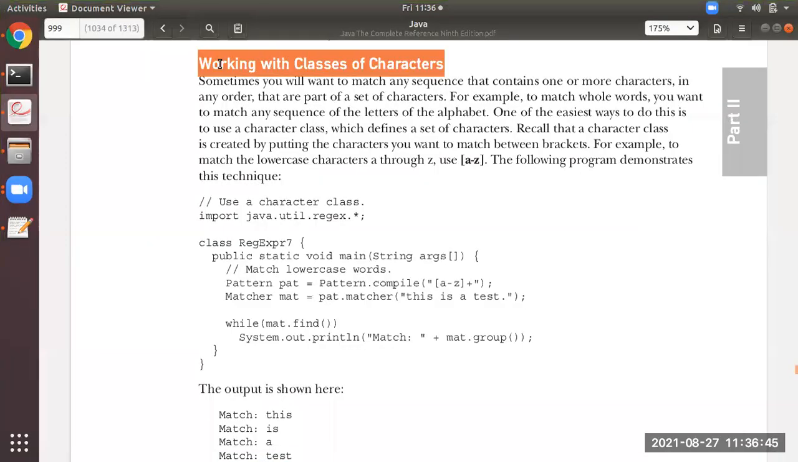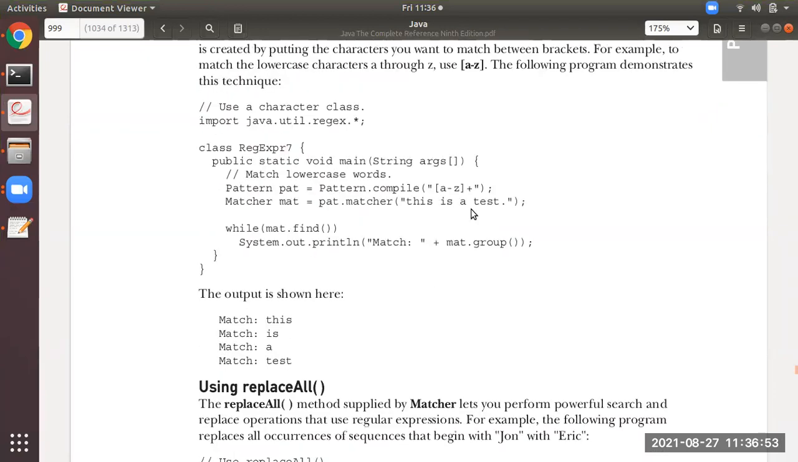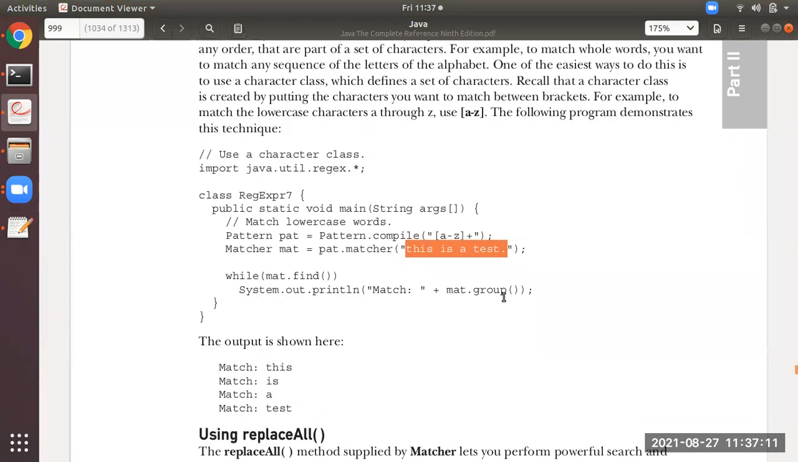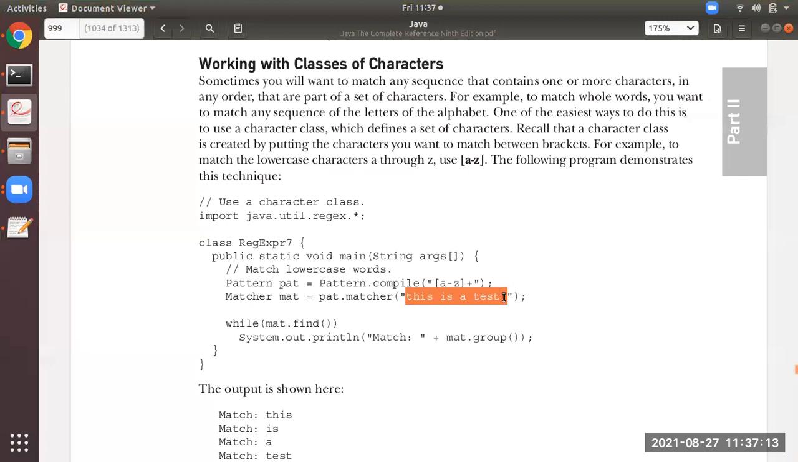Now, the next thing is working with classes of characters. Like over here, you can observe with the output itself. See here, in the matcher, some string is there: this is a test. Now what we want is the individual words to be displayed. That we can achieve.